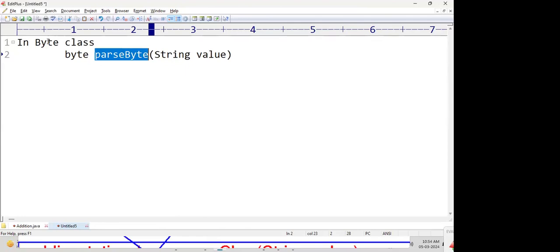But to call this method, I need one memory. The memory to provide, which keyword have we used? Static. So this method also should be what? Static. If I don't write static, can I call this method? No. Static.